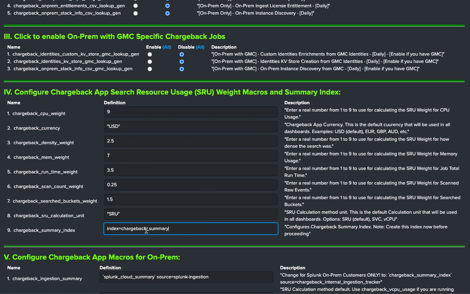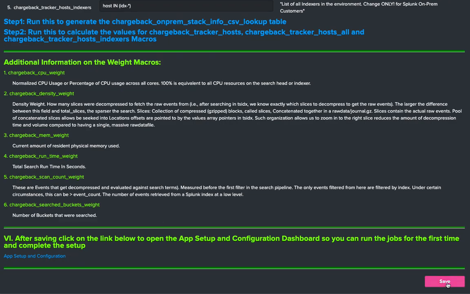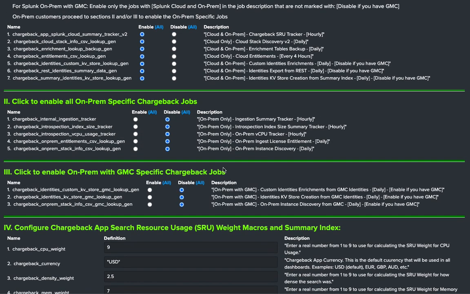And obviously, it would be a good idea to actually create the index now before you save your changes here. There's a button here to save it. Now for Splunk on-prem customers, just follow these instructions in here. Anytime it says cloud only, disable that, cloud only, disable that. Then you're going to need all of these jobs.